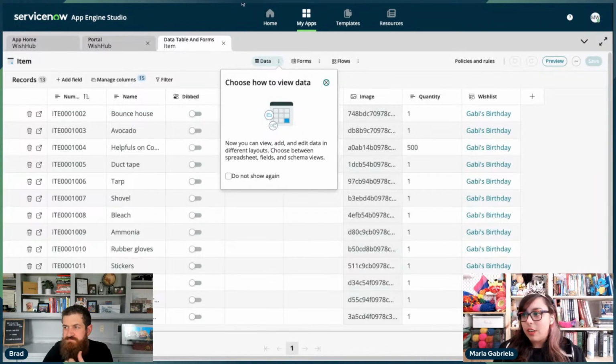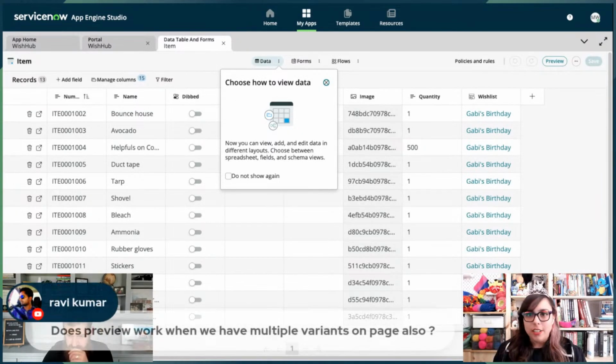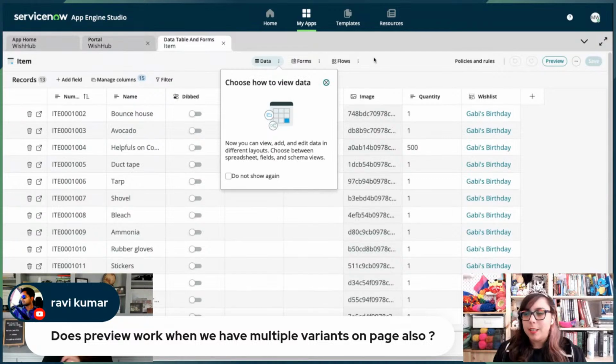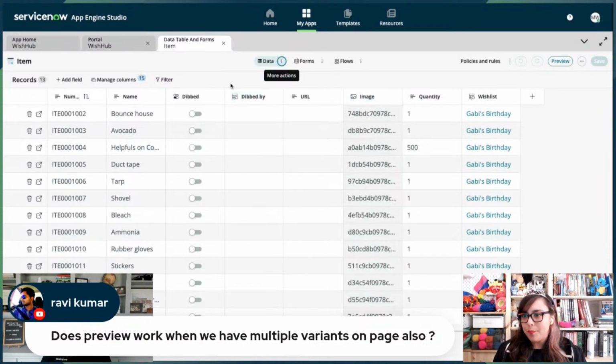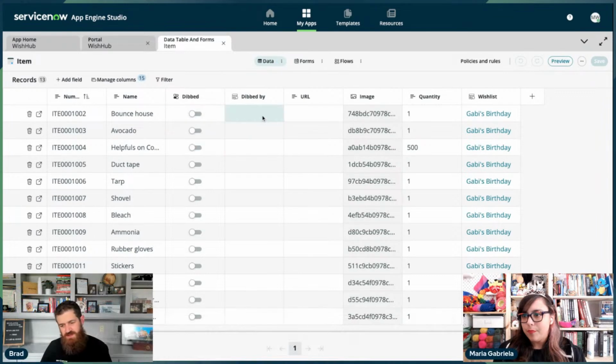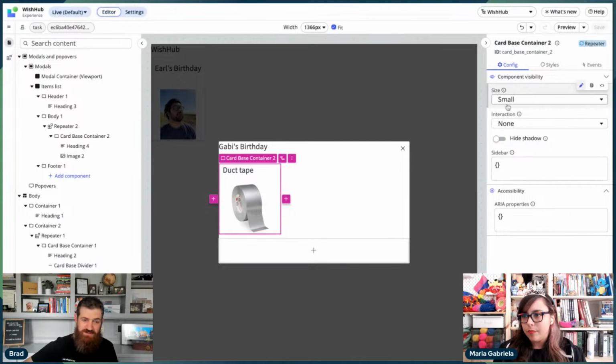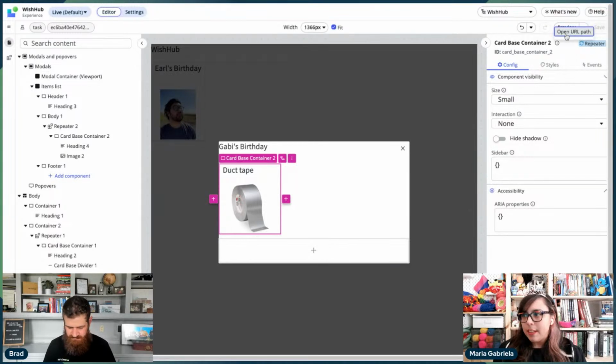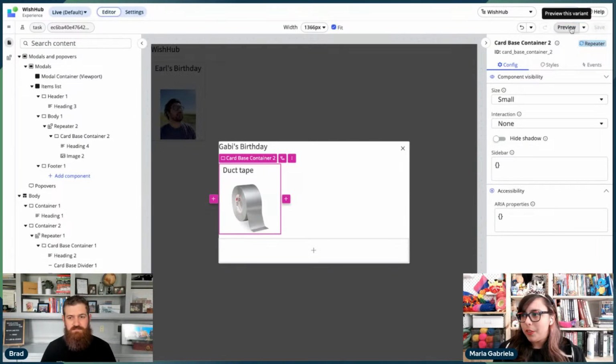So Ravi has a great question, Brad, that I think you can answer. Does preview work when we have multiple variants on the page? Yeah, that's most of the value of preview. It lets you preview the current variant without saving the page. If you have 10 variants and your user might see the second one, you can still preview any of the variants. It's whichever variant you're working on right now. Because open URL path will show you the variant that your user would see, right? Yeah. And if you hover over this, it says preview this variant.